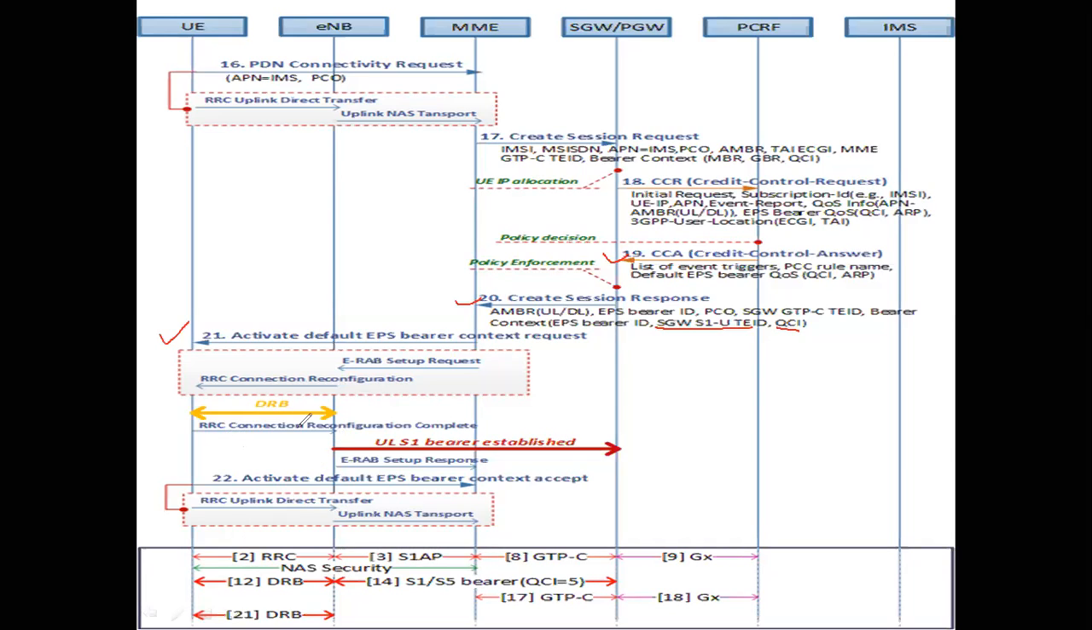Here, once the eNodeB receives this message, then the eNodeB sends the ERAB setup response, upon the ERAB setup request message from the MME. Now your UL S1 bearer is established. So now the eNodeB can directly communicate with the serving gateway. They just bypass the MME for the user traffic.